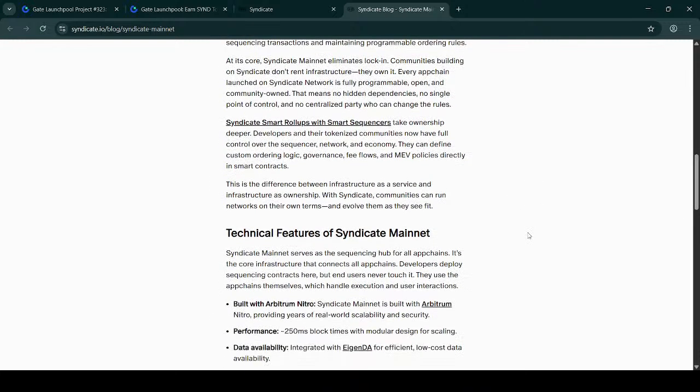So Syndicate has smart rollups with a smart sequencer. Stake ownership and developers are tokenized, and the community now has full control over the sequencer, network and economy, and they can define custom ordering logic, governance, fees, and MEV flow, all directly in the smart contract.